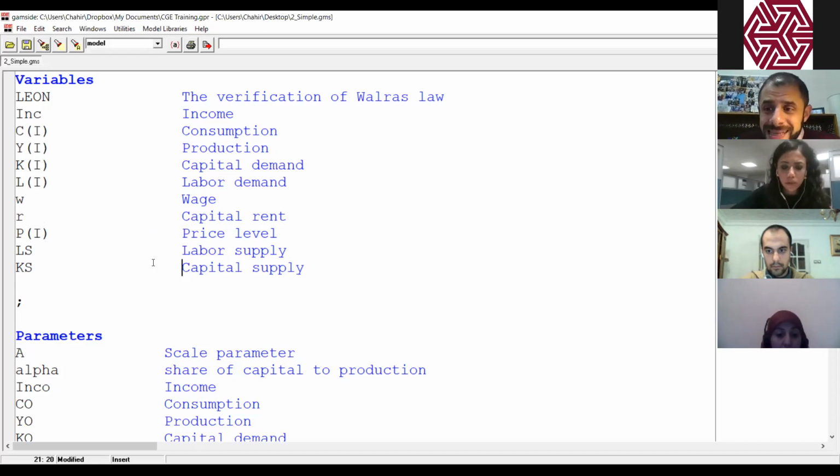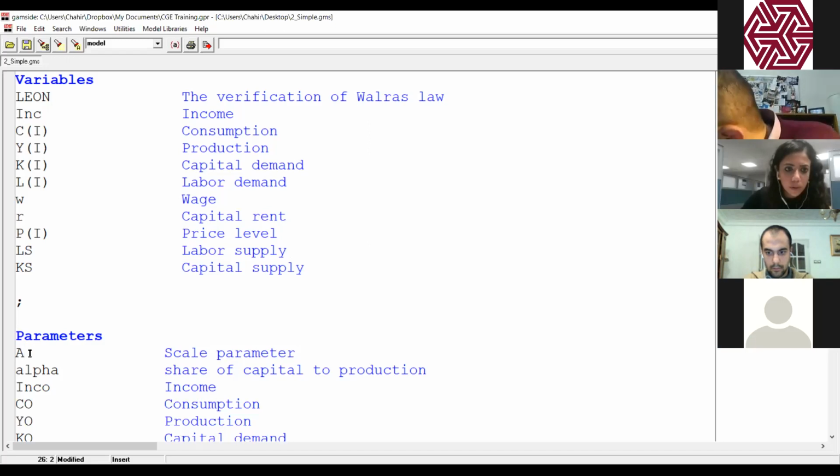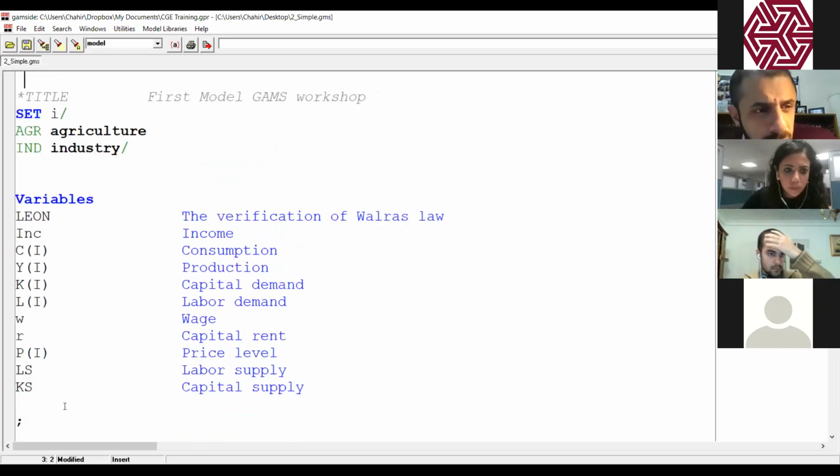Now we have to do exactly the same thing, but with the parameters. Because we have an I, we have an, sorry? You have to add the semicolon after the sets. I can't hear you. You have to add the semicolon here after the set. Yes.